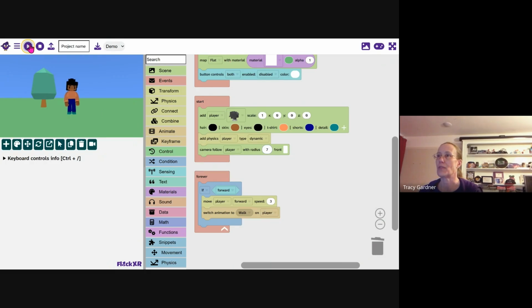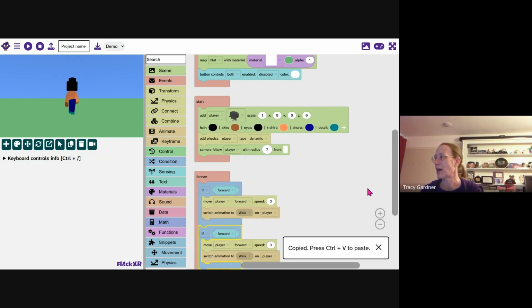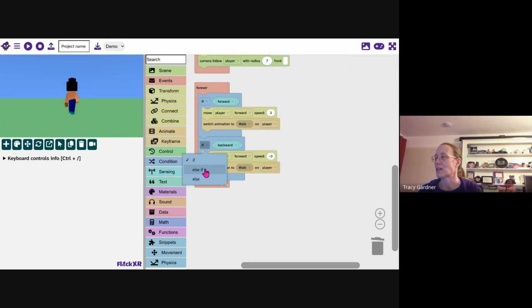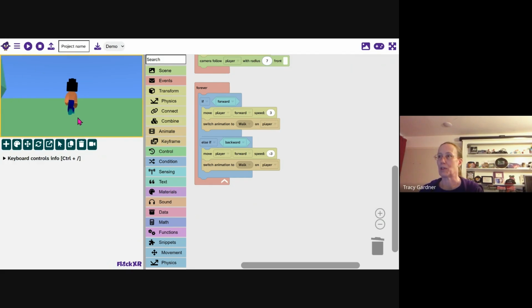Okay, so let's run that and see, can we still move forward? We can, but we're going to keep moving forward, so we need a bit more. Now I'm going to use Control-C, Control-V, copy and paste, and create a copy of that block. This time we want to go backwards, so we say -3. And we're going to turn this into an else if, and notice it joins there onto the main block. So if I press play, then we can move forward, move backwards now.